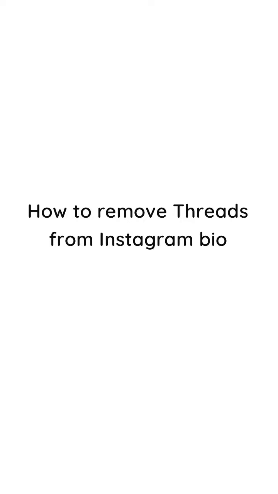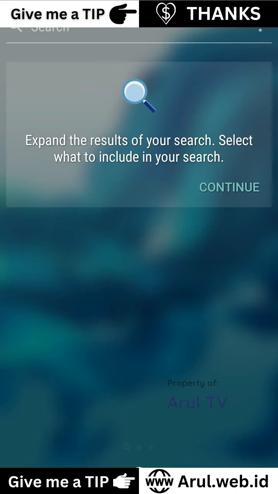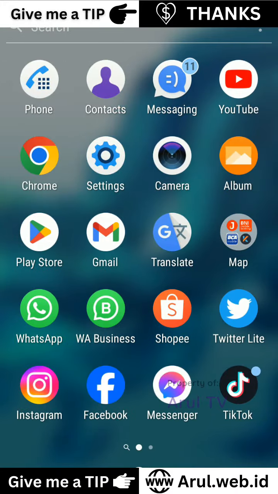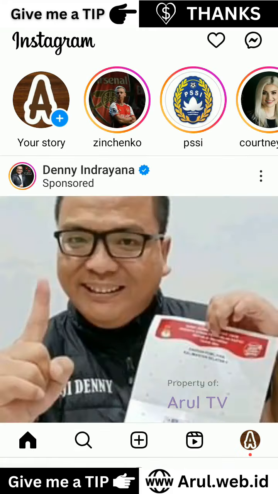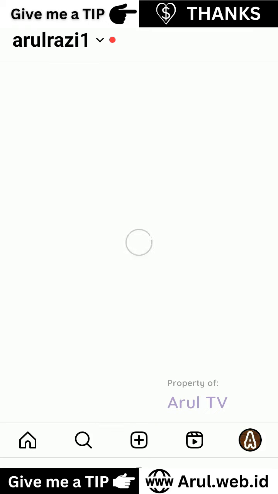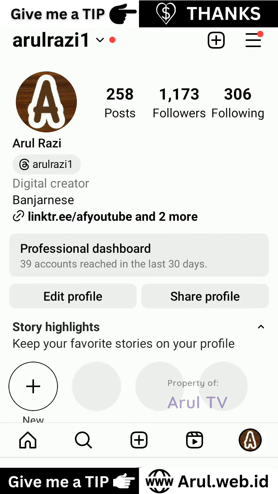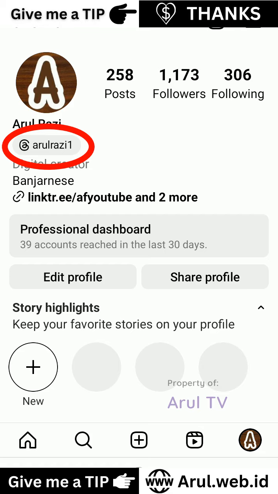How to remove threads from Instagram bio. If you want to remove threads from Instagram bio, here's the tutorial. Open the Instagram app on your phone. Click profile at the bottom right. On your Instagram profile, under your Instagram name, there's your threads link by default.